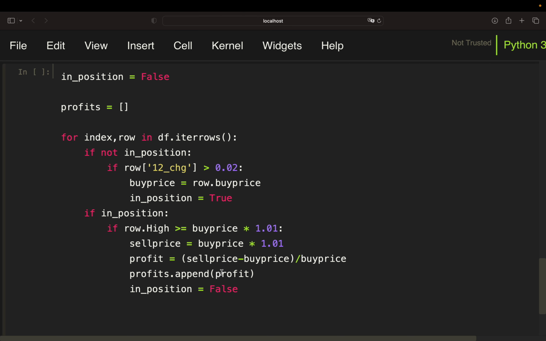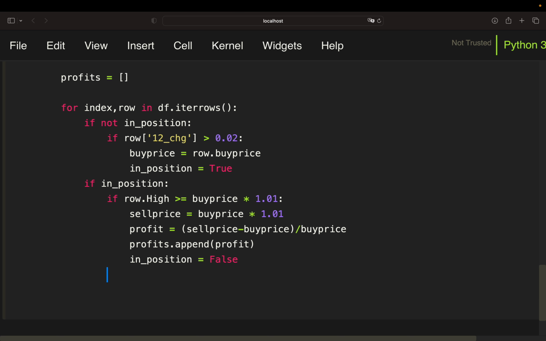Next, stop loss condition. So if that is not happening, but my low value is below or equal to my buy price times my stop loss threshold, so in this case 99%. So same concept as here, checking my stop loss threshold by taking a look at the low of the hourly candle. Then my sell price, same story. I can copy paste and just take other values here.